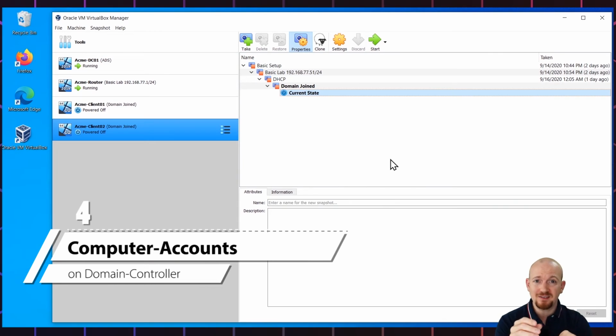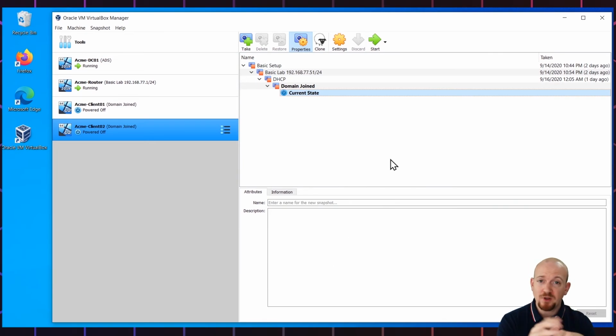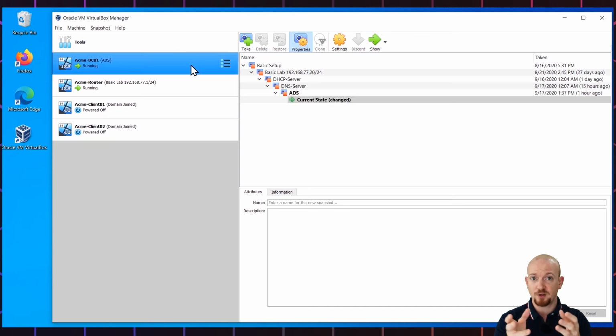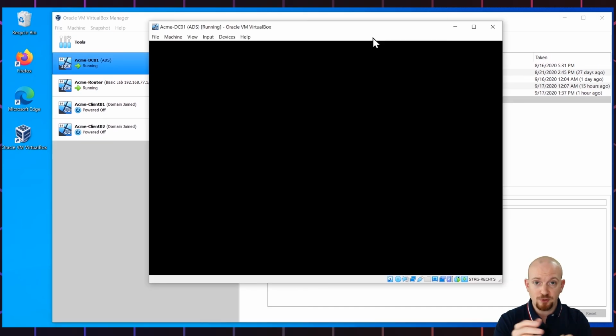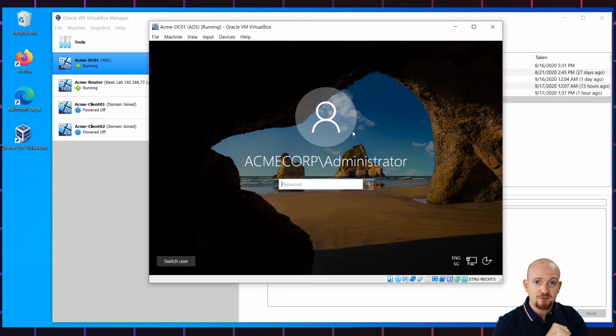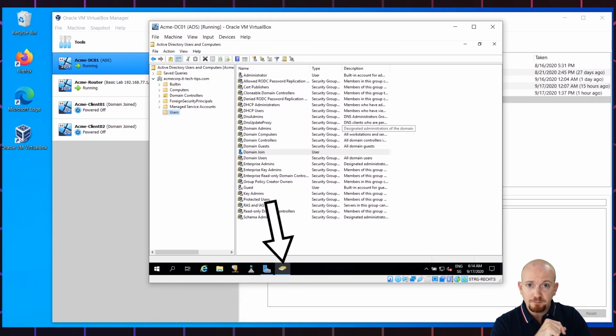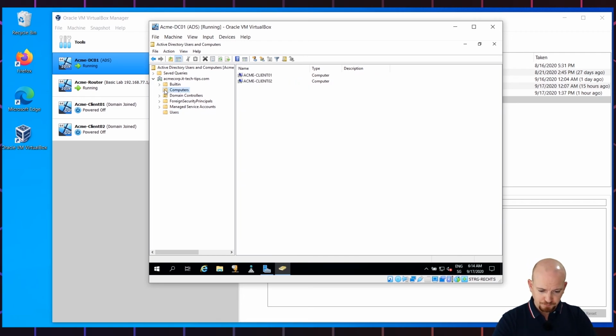Before wrapping up this lesson, let's have a short look at what happened on the server when we joined the clients to the domain. Go to acme-dc01, which should be running because otherwise the client would not have been able to join the domain. Log in as the administrator. Go to Active Directory Users and Computers. And there on the left side, select Computers. As you can see, we have both of our clients in the list of computers, so the domain now trusts these computers and vice versa.